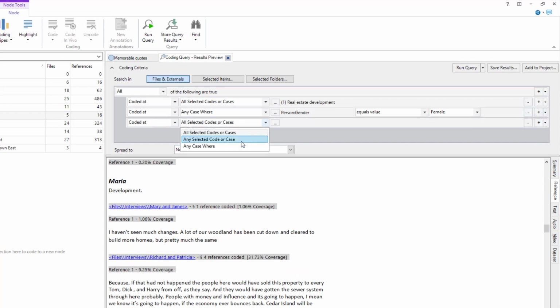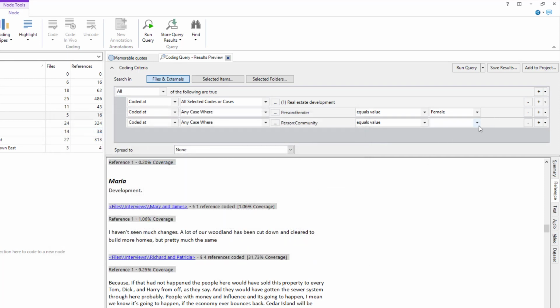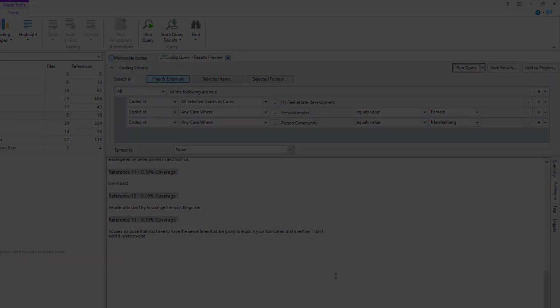This could be either an additional case attribute, so for example I could look at the community they belong in, and this time narrow it down to Marshallburg and run the query. This time I'm only going to get things that match real estate development coded to cases where the gender equals female and the community equals Marshallburg.